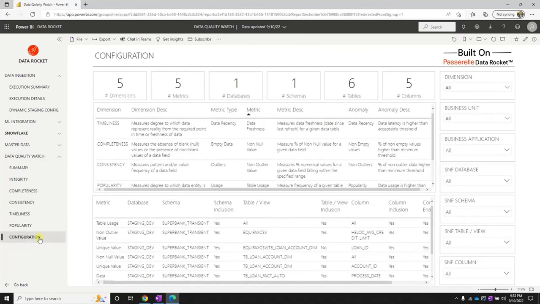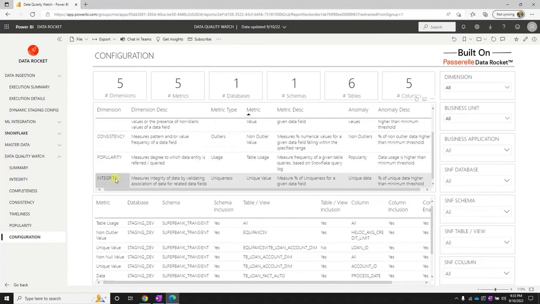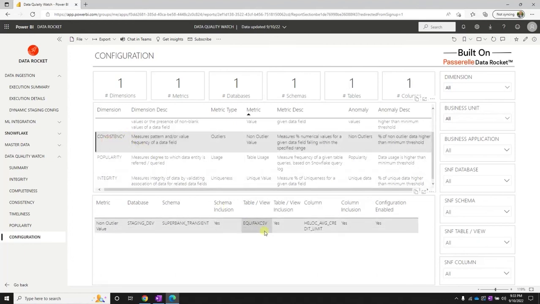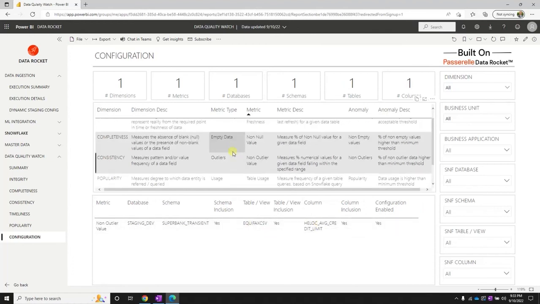All the configurations, as I said, we reviewed in the Snowflake metadata, but the dashboard also provides what has been configured. So it really helps IT to review what has been configured. For example, if I want to check, okay, for integrity, what are we looking at? So I can select integrity, and I see that the account dim table and all the tables except these two tables are being looked at for the integrity check, consistency check for one of the HELOC tables has been configured, and so on.